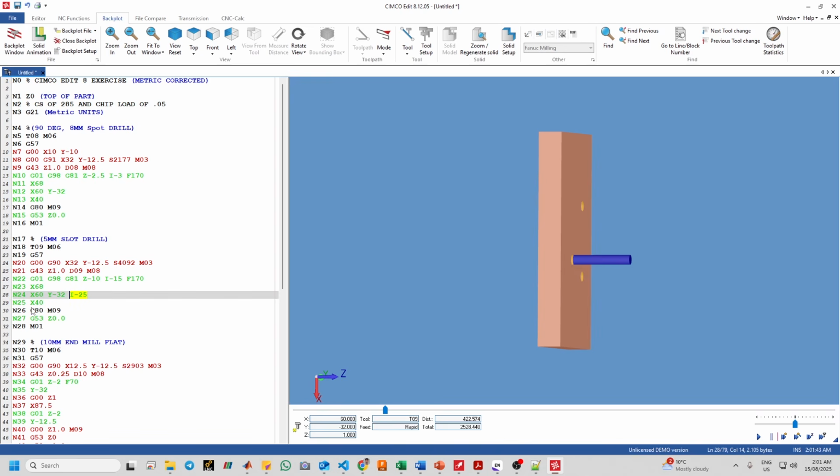N25 X40. It will drill another hole at X40, and Y stays at minus 32, the same as previous lines. N26 G80, it will cancel the active drilling cycle, and M09 means the coolant is off now. N27 G53 Z0, it will move in machine coordinates, ignore work offsets, and safely retract to machine Z home. Okay. N28 M01, it will pause us here if the control's optional stop switch is on.